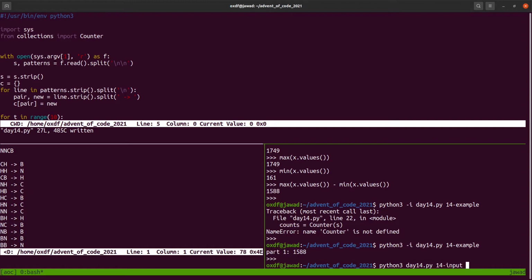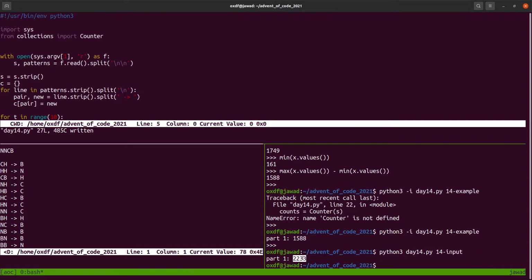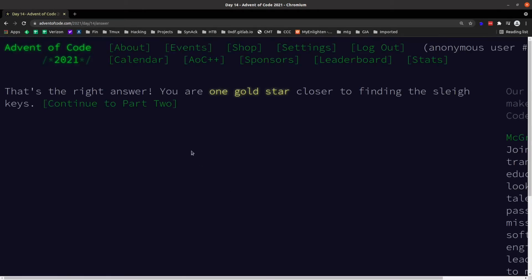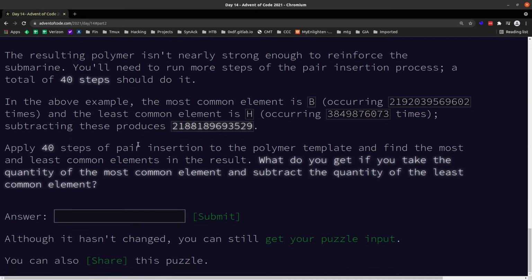Let's try it with the puzzle input. 2233. Sweet. Part 2. How much longer is it going to get? Let's see. It's short. Okay.